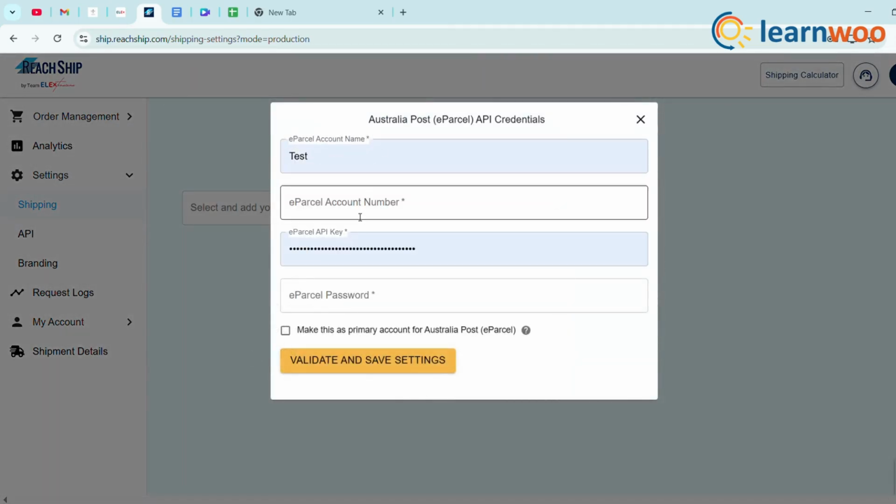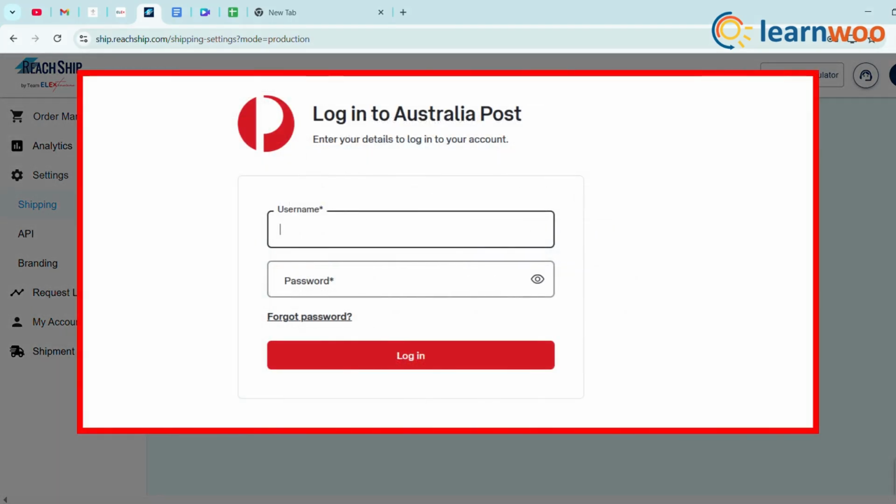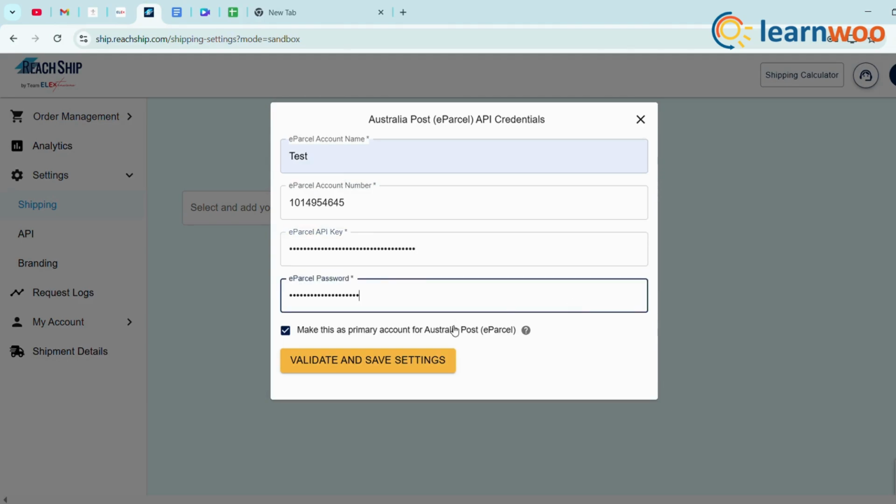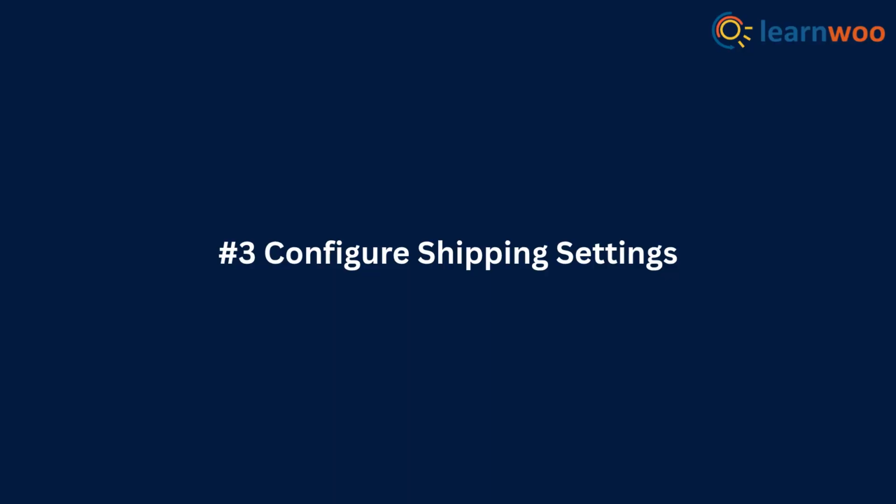You'll need your eParcel API credentials. As shown on the screen, you can get your Australia Post eParcel API by logging into their account, link in the description. Now enter your account name, account number, API key, and password. Click Validate and Save. This ensures live rates work flawlessly.